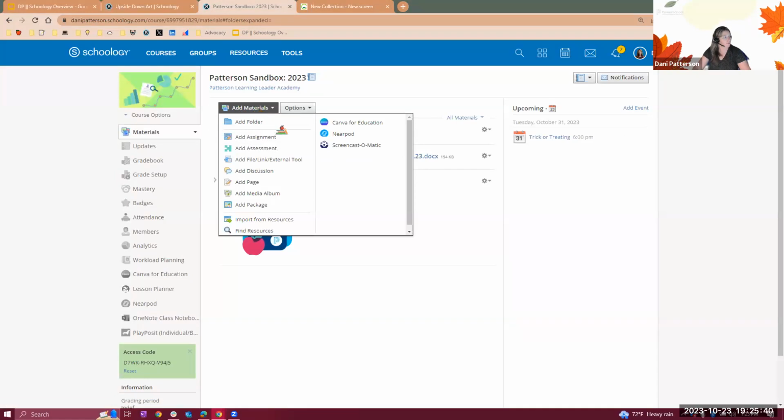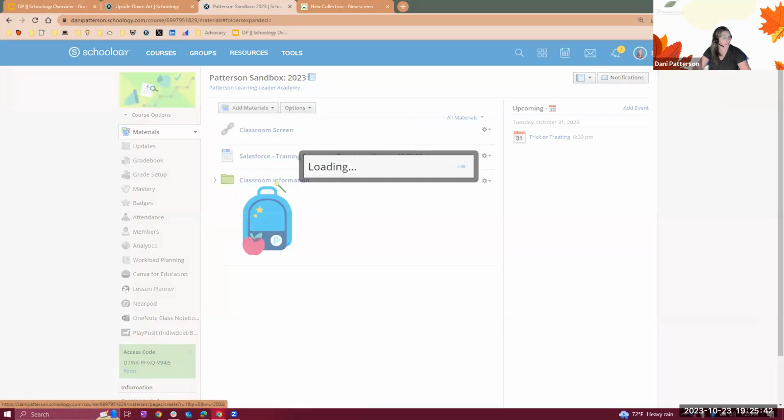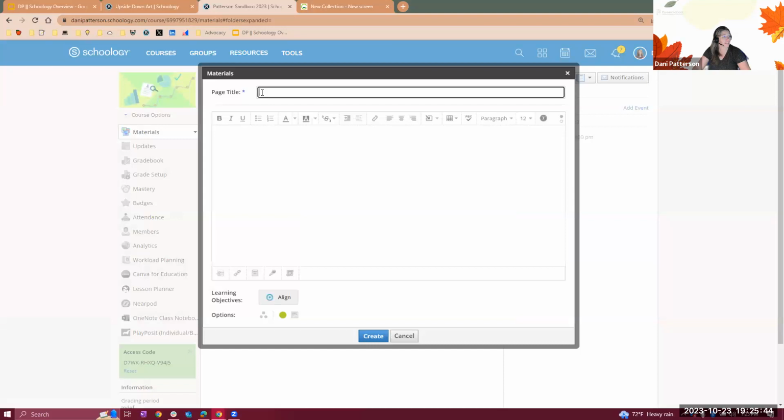And when you select add materials, add page, here's where you can add the title of your page. And this is the area to allow you to have some freedom. You may be copying this from a PDF or from a workbook or something, and you can paste it here, and most of the formatting will come over. Any questions about pages?